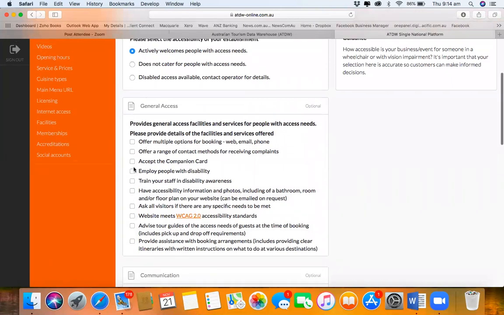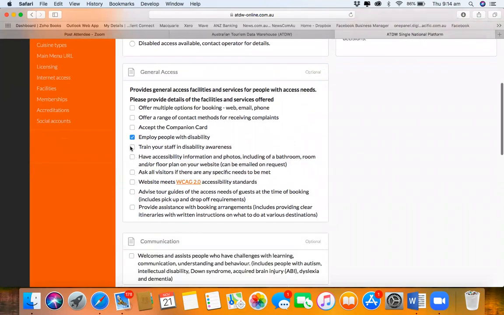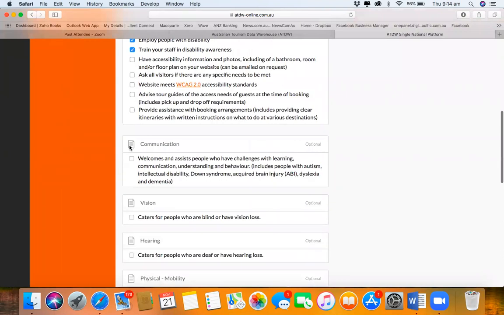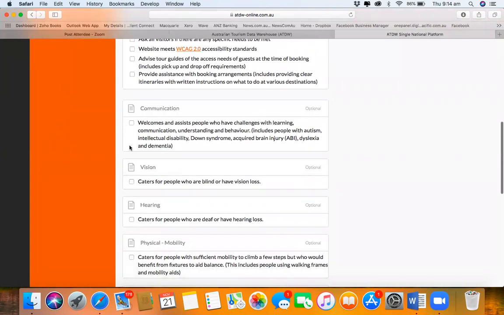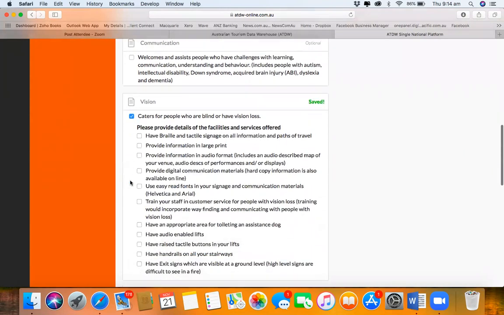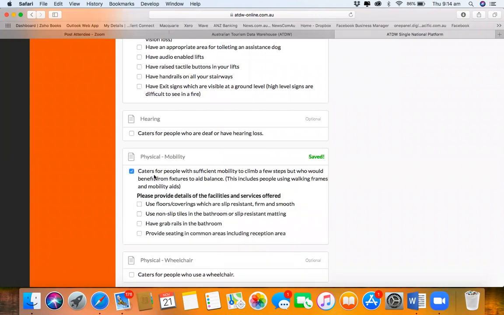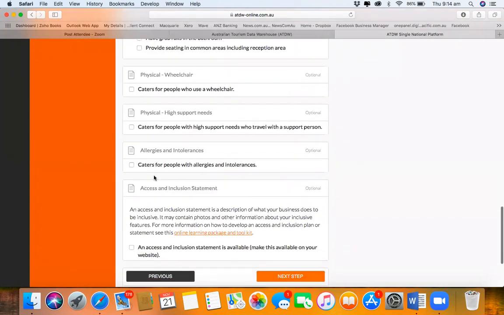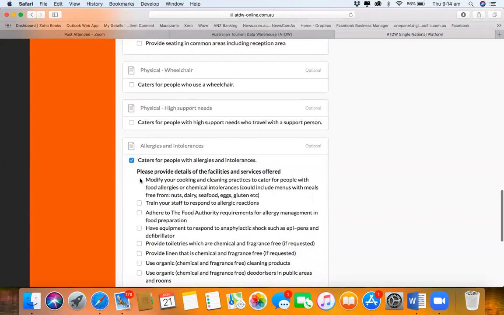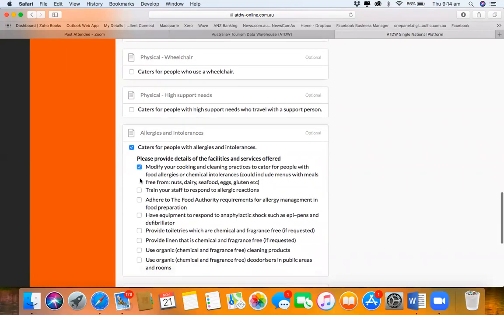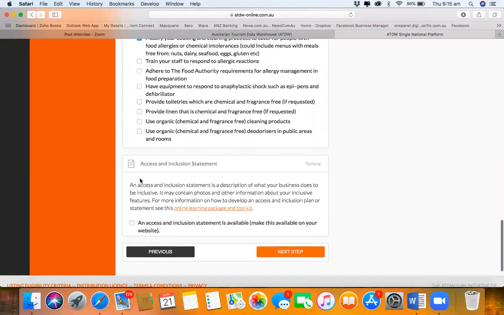I might employ people with a disability. I train staff with disability awareness. There's lots of things that you can select here. I cater for people who are blind and have vision loss. It will flick out more options as you select them. It will create more. So look at that. I cater for people who've got an allergy or intolerance. So you need to read all of them to make sure that you're selecting what is correct for you in particular. Okay, so then I click next step.